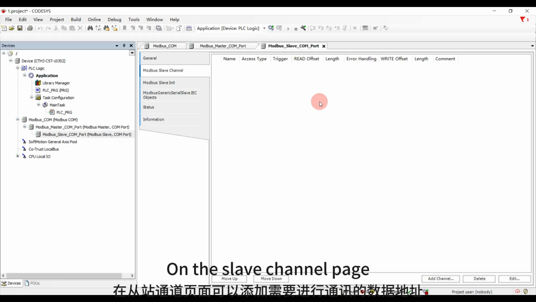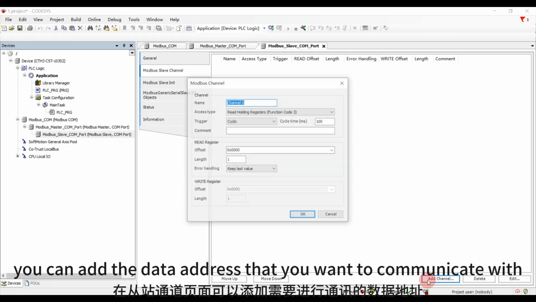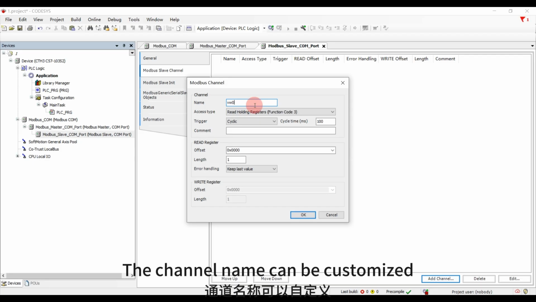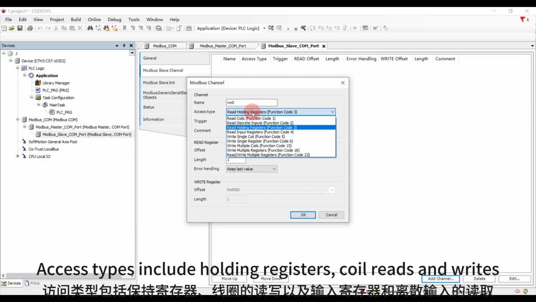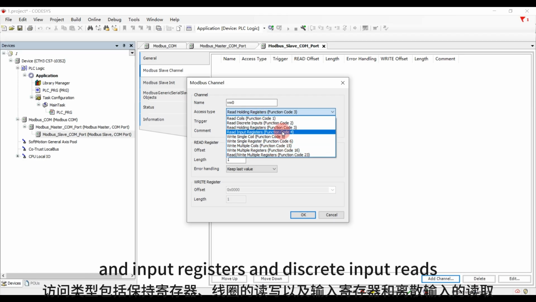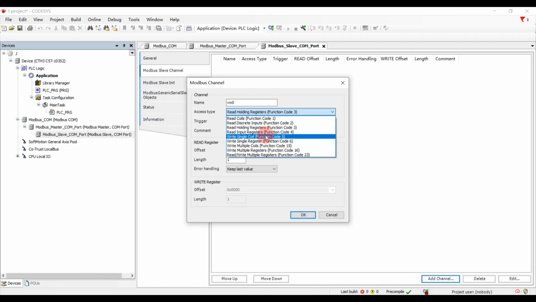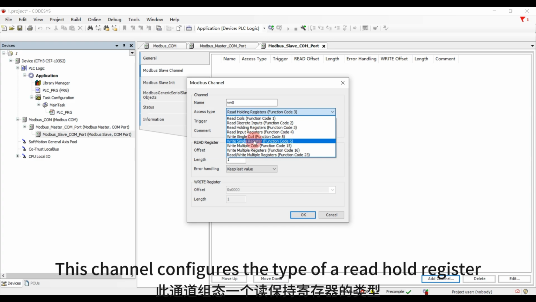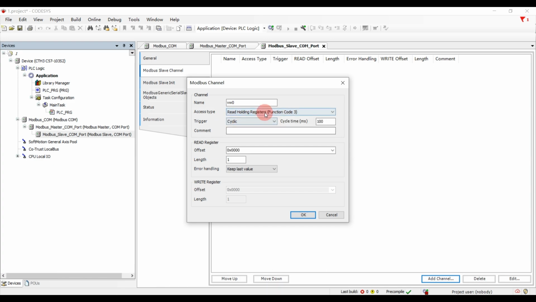On the slave channel page, you can add the data address that you want to communicate with. The channel name can be customized. Access types include holding register reads and writes, and input register and discrete input reads. This channel configures the type of a read holding register.